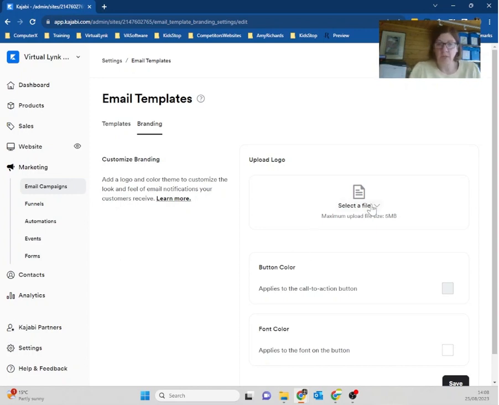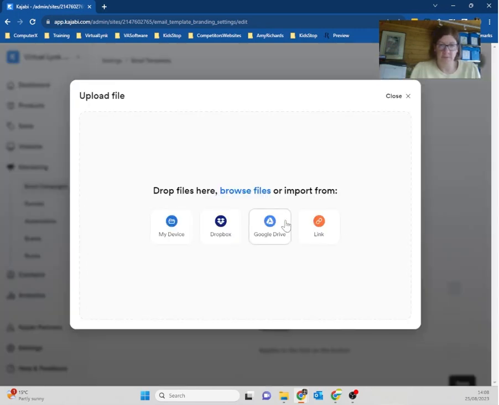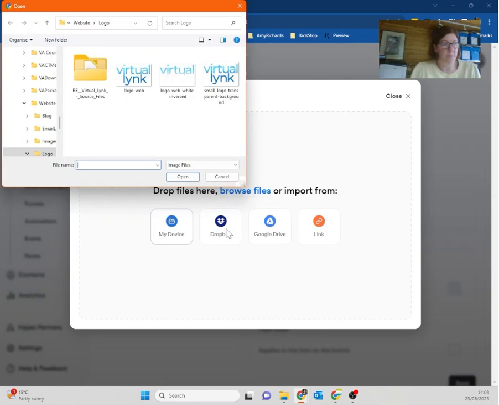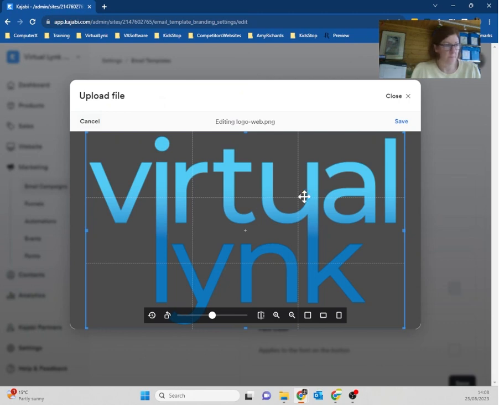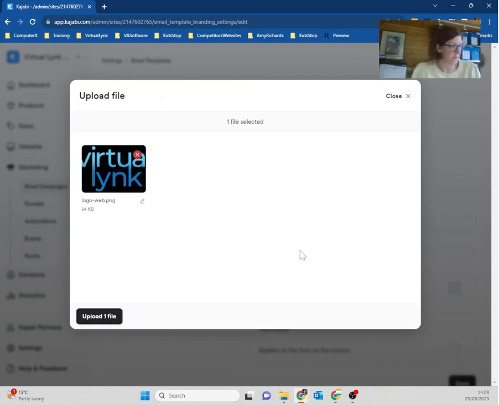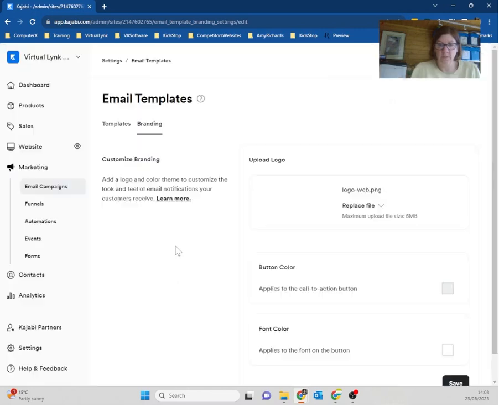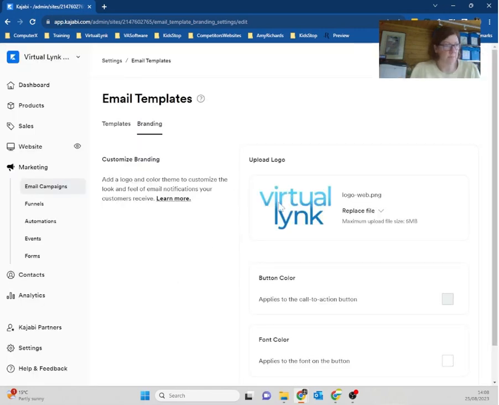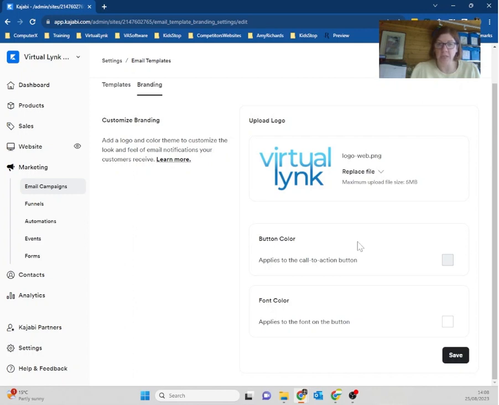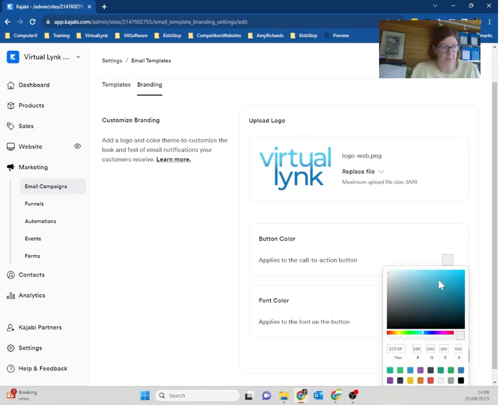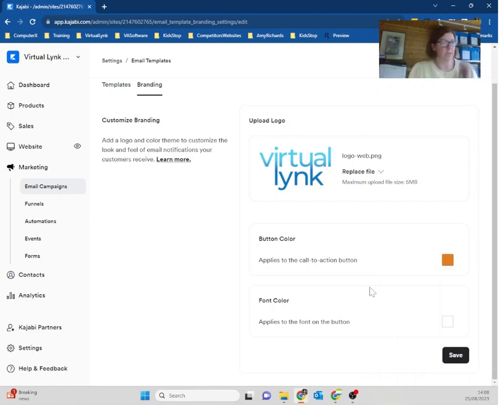So I'm just going to click on select a file, and I'm going to just add in my logo. Click open, and I'm just going to click save, upload file, and then you can see I've just added in my logo. You can also change the button colour and the font colour. So I'm just going to change the background button. And I'm just going to change it to one of my branding colours, so the orange. And then I'm just going to leave the font colour as is. So just click save.